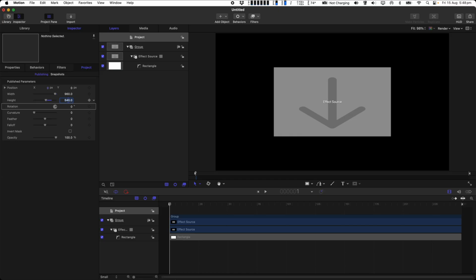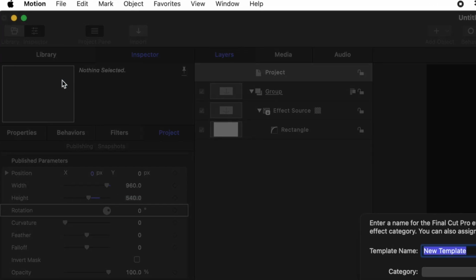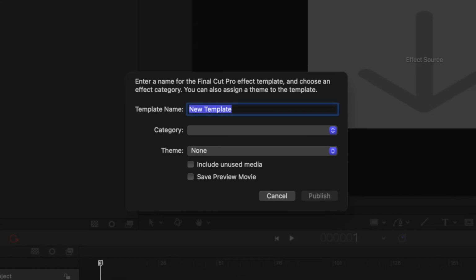Now we're ready to make this new effect available in Final Cut Pro. Press Command S or select Save from the File menu. Give this new effect a name. I'm going to call it Smart Mask.